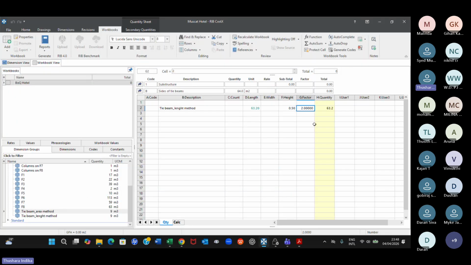You have two sides. So if you want to multiply it by a certain factor, either you use 2 here or 2 here. Either way, both are okay. And if you want to do some deduction, you can put -2 as a factor. Let's say if you want to deduct some intersection for something, you can use some factors here or you can insert another line and that deduction can be done in the next line.